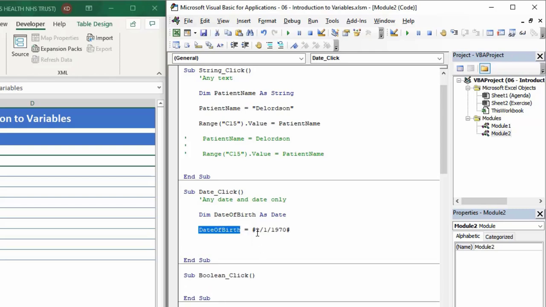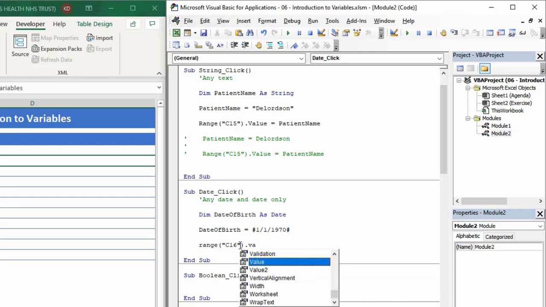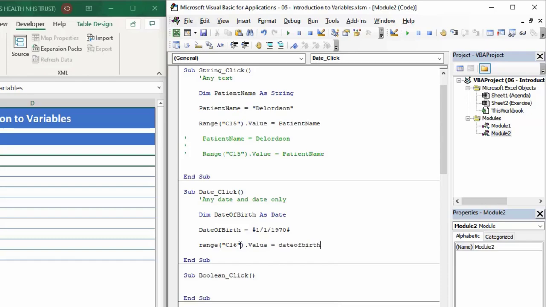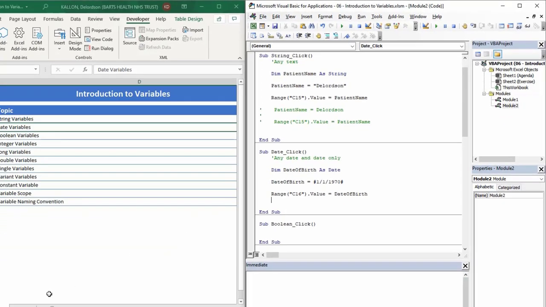Now notice that for my date variable, I'm enclosing it within hashtags. This is slightly different to string variables where I enclose them within quotation marks. So for dates, the best way of assigning a date is to enclose it within hashtags. Having declared my variable and assigned it a value, I can now use it in Excel. Let's run the code and see what we get.